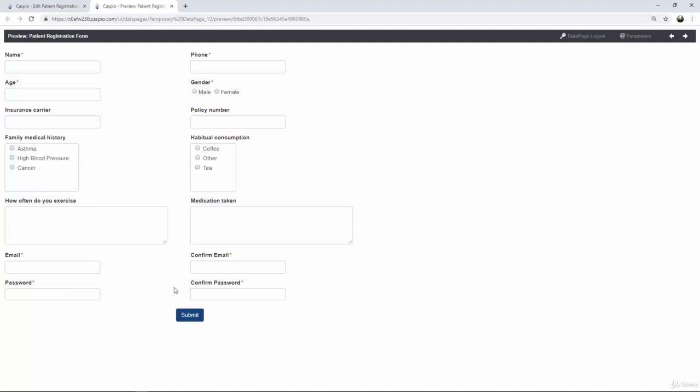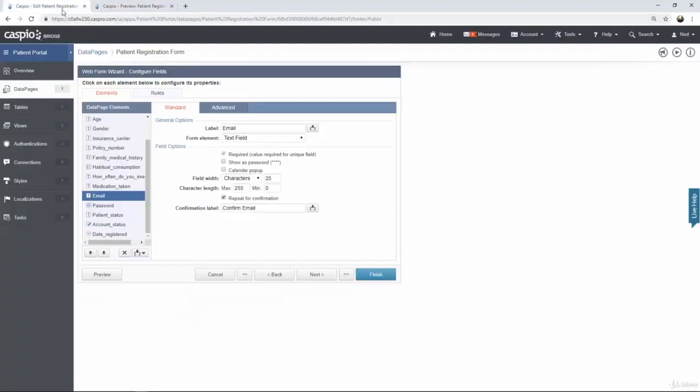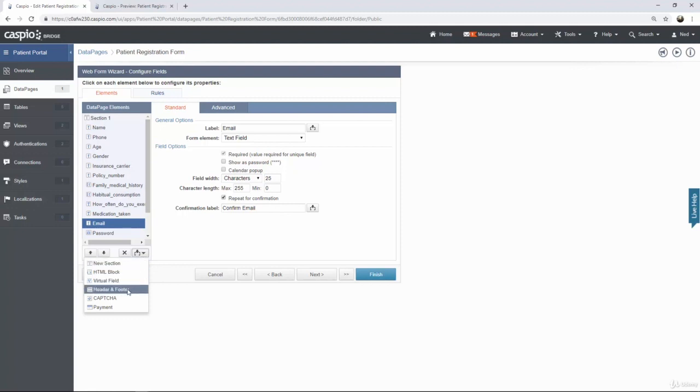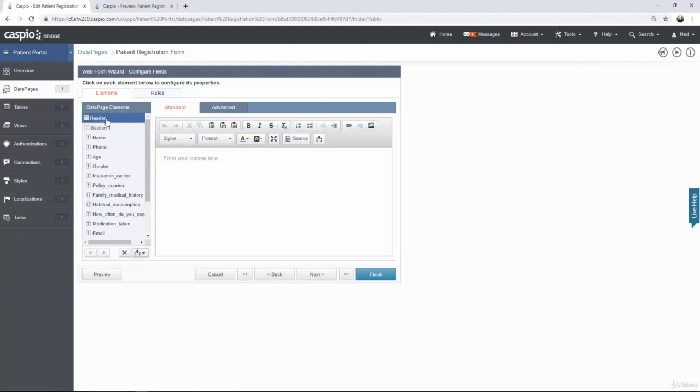The last thing that I would like to enable on my form is a very simple heading of what that form is about. So let's go back to Caspio, and scroll to the top, and you'll be able to use this insert button to add what we call header and footer. And inside the header section, inside this window, all I'm going to do is type out some very simple text, new patient registration.